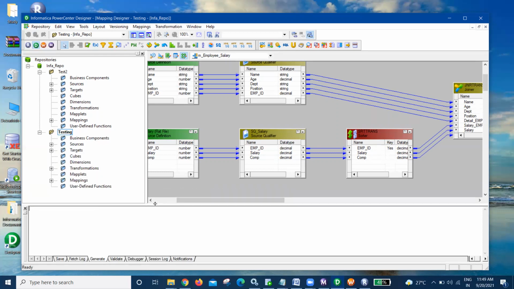So let's understand what the source and the target are, the transformation, and what a maplet and a mapping are. The workspace is divided into 5 different workspaces. One workspace is the mapping designer, one is the source analyzer, one is for the target designer, one is for the transformation developer, and another is the maplet designer. Now we'll learn how they differ.